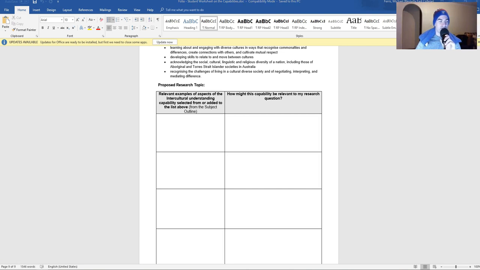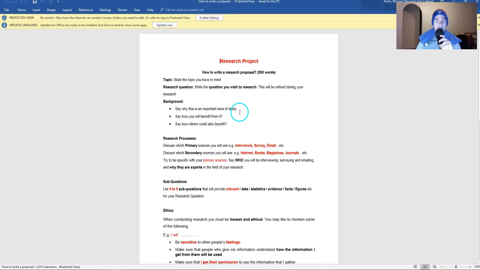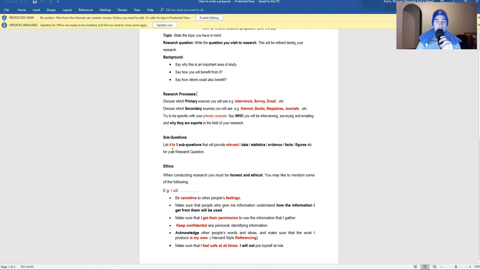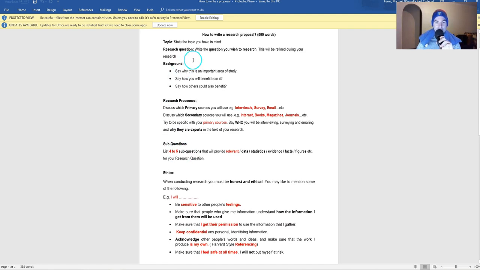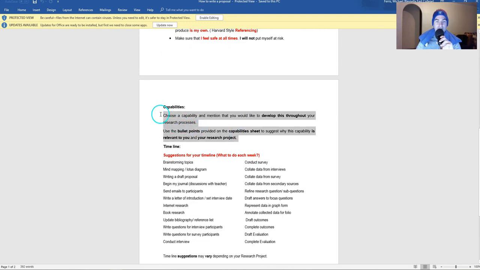So the proposal document that you had a look at yesterday or today even. Here it comes. Any minute now. Here we are. So hopefully you've started having a bit of a look at this topic, research question and background. That's all something that we've talked about already last week. Research processes we also discussed last week. Sub-questions, hopefully that flows in from the top bit there. The ethics, and then capability. This is where I want you to be talking about the capability.